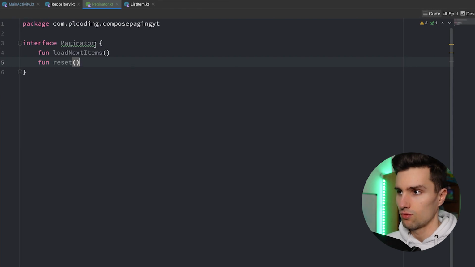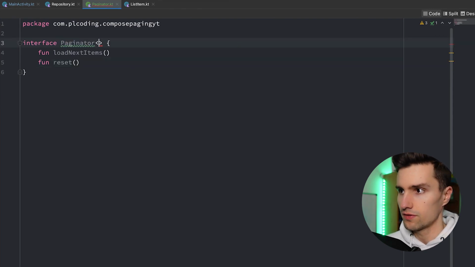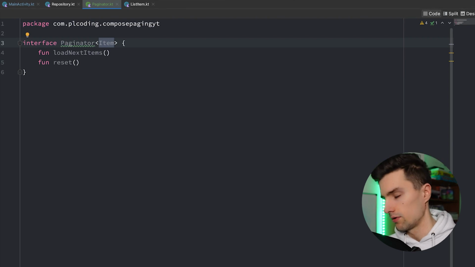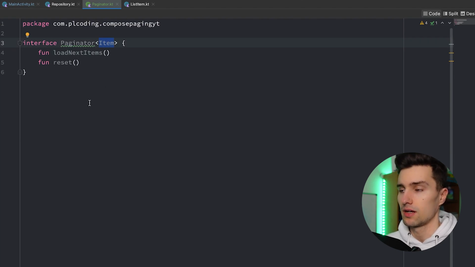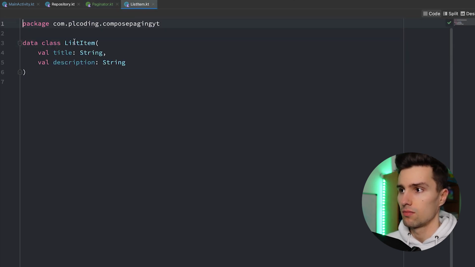And this paginator will actually be a paginator of type item. So we will have a generic type parameter here, which will basically describe the items, the type of items we actually want to paginate. So in our example, that would be a list of list items. So item would be a list item.